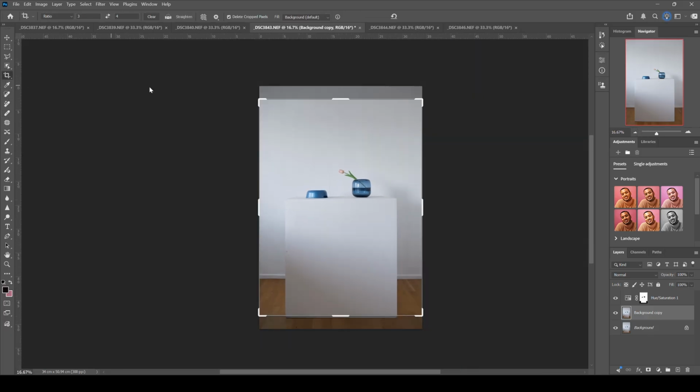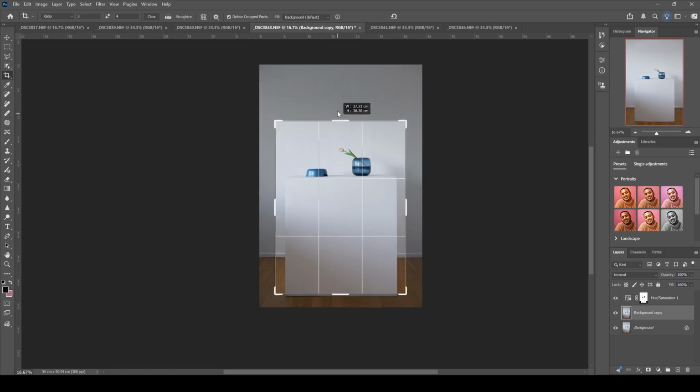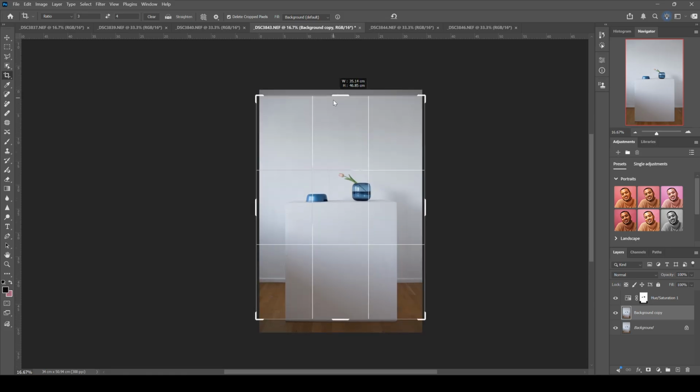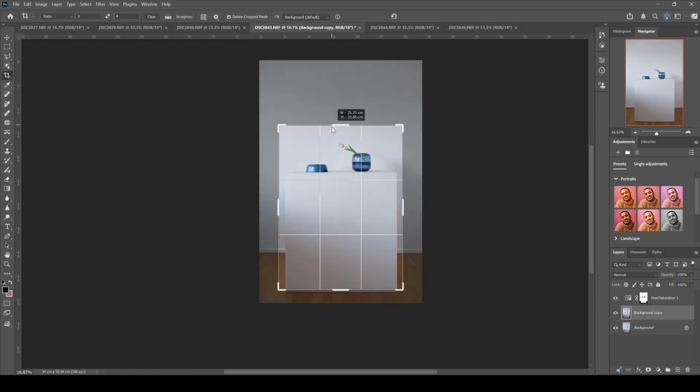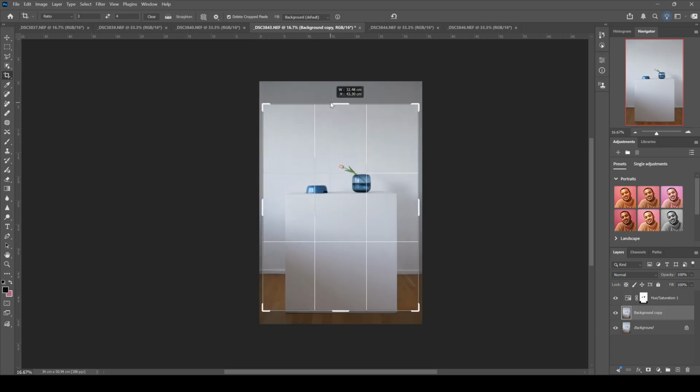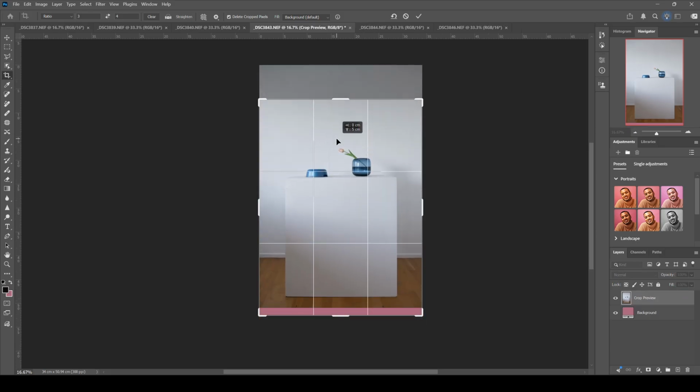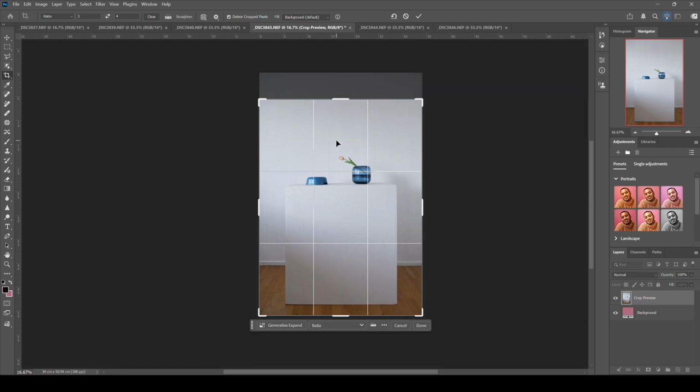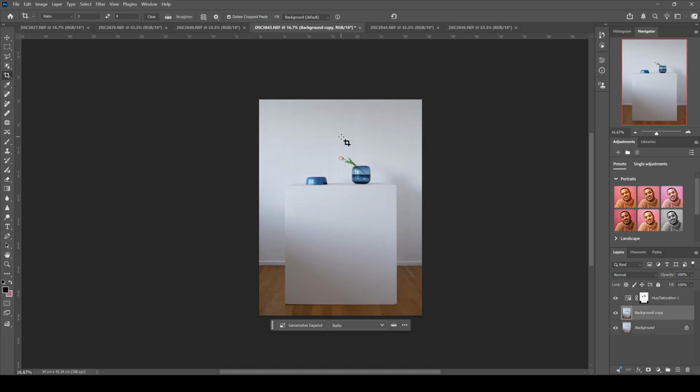What is left to do here is to crop the image. I use the crop tool, and the ratio here is defined as 3:4. So when I resize it, the proportions stay the same, 3:4. So something like this, and a bit down. Yeah, this should be fine.